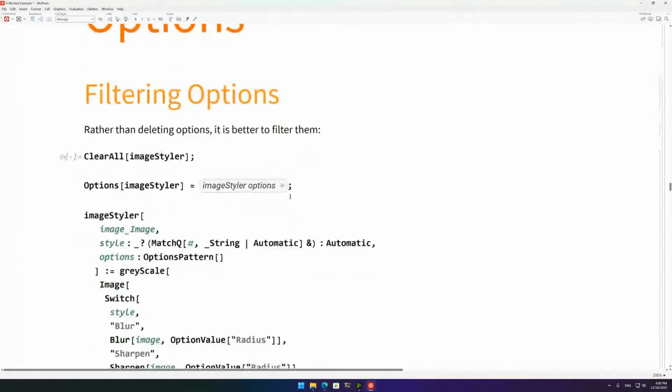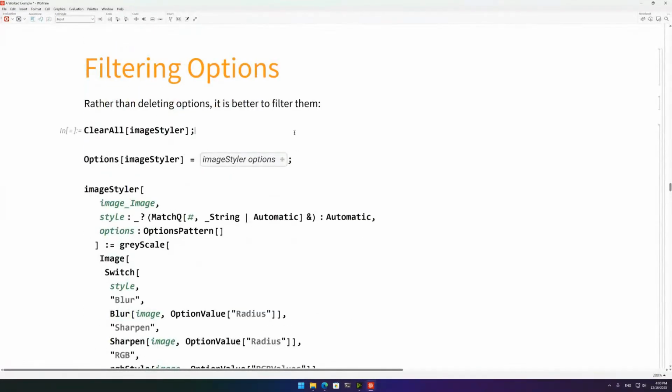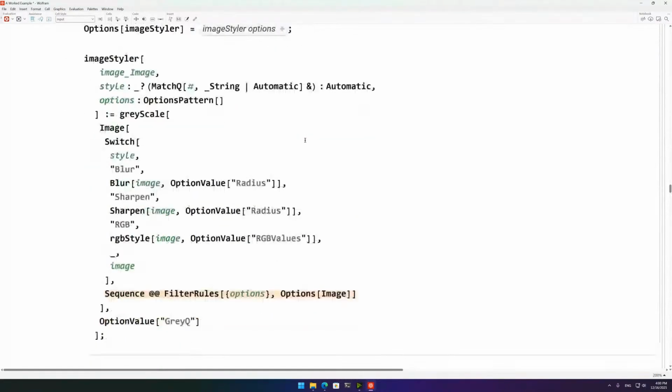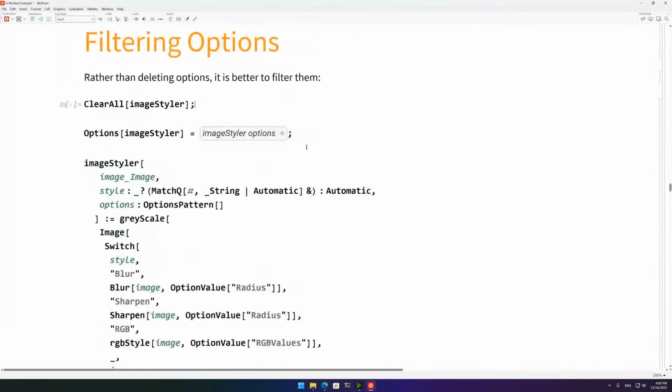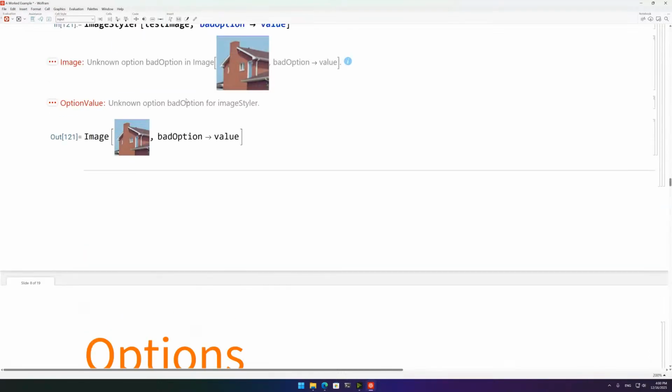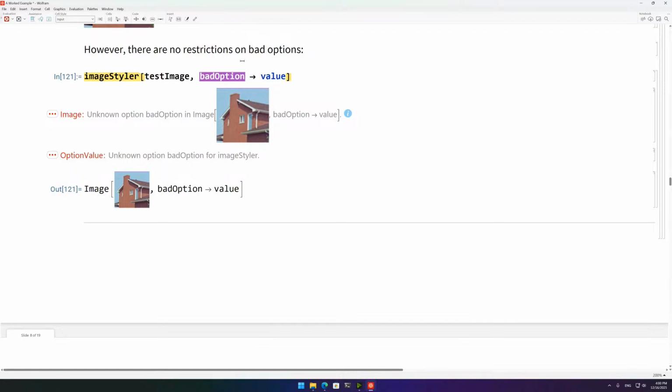So instead of deleting options, it is better to filter them. Essentially we're going to filter options such that we are only applying options that actually exist. In our previous test, because this option gets to the body of the function, our function actually tries to apply it, and that's where the error message comes about. So what we're going to do next is make sure that we're only trying to apply an option if it actually exists.